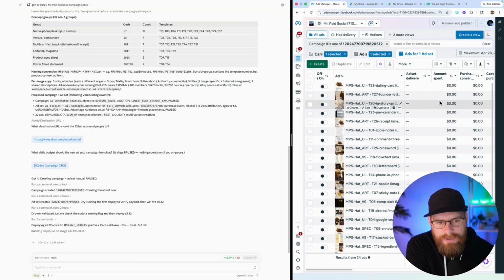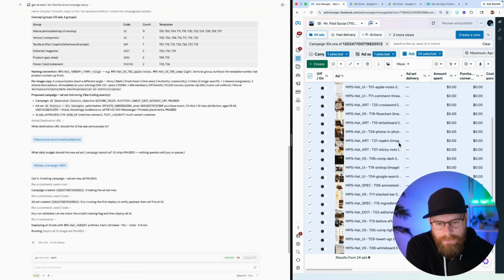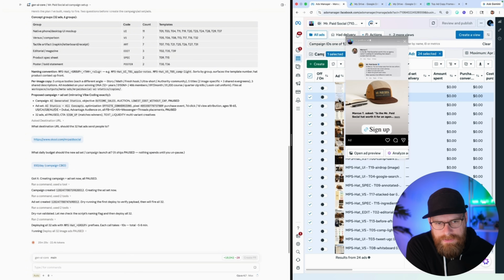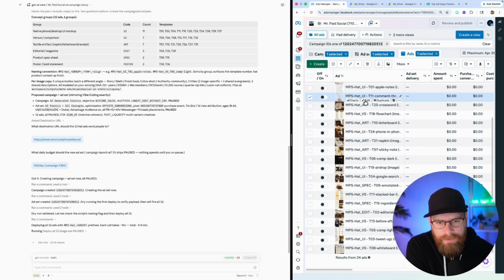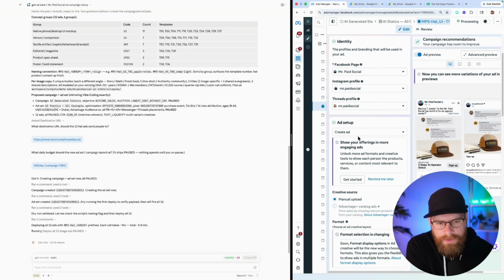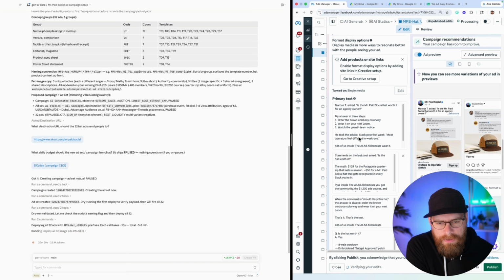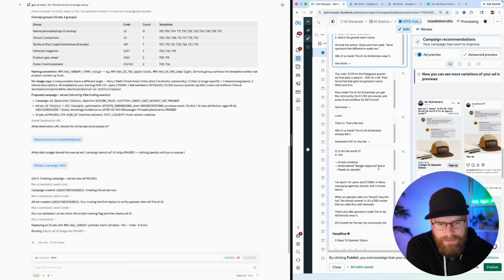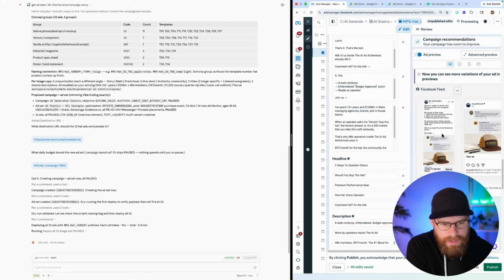So I just refreshed this ad set and I can see all of these ads. We've got 24 built already in here that have the creatives. If I click edit, we can actually see all of the different variations of ad copy that it wrote for us. Pretty sweet. And here's a preview of what that looks like.